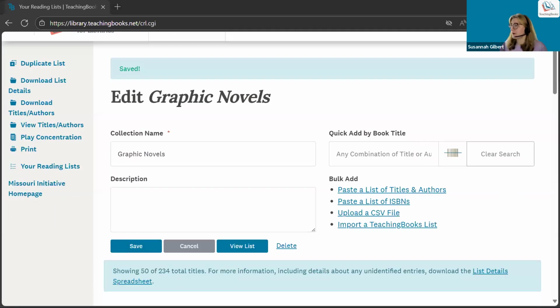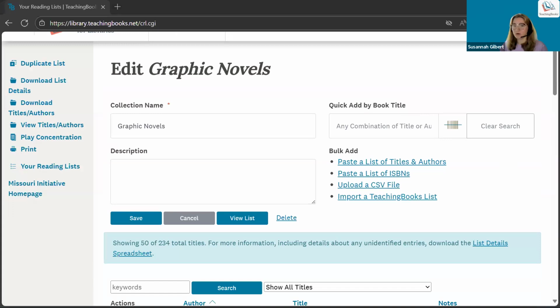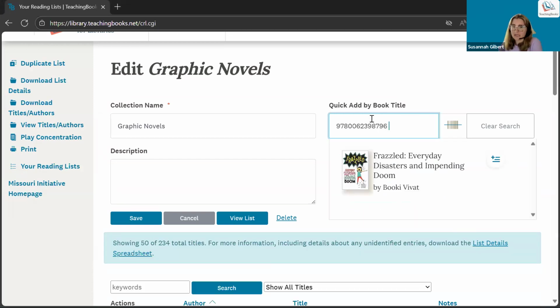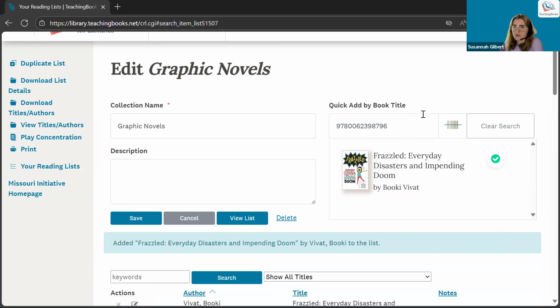And then very quickly, you can also do quick add with ISBNs. So click into this box, you can just copy paste an ISBN in there. If you've got a barcode scanner, you can scan ISBNs if you're working on a computer that's attached to one. Go around, scan a shelf. Really nice, super easy. We'll add this one.